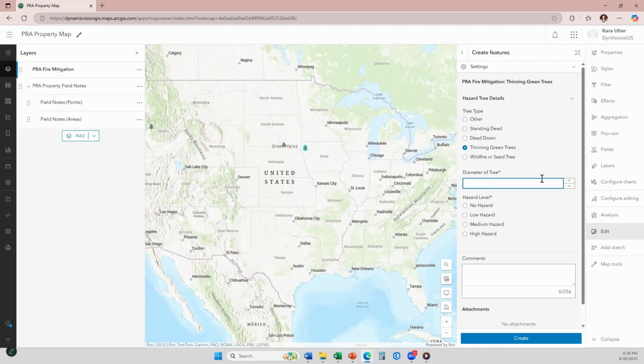Now I can come down here. I'm going to skip this so that you can see that an error message will show up because this is a required field. I'm going to type in 15 and the diameter of the tree is in inches. Maybe that's something we want to add for our end users to be able to understand. And then I'm going to say it's a medium hazard, and I'm going to come down here and say that it's leaning on a live tree. So these thinning green trees are leaning on a live tree.